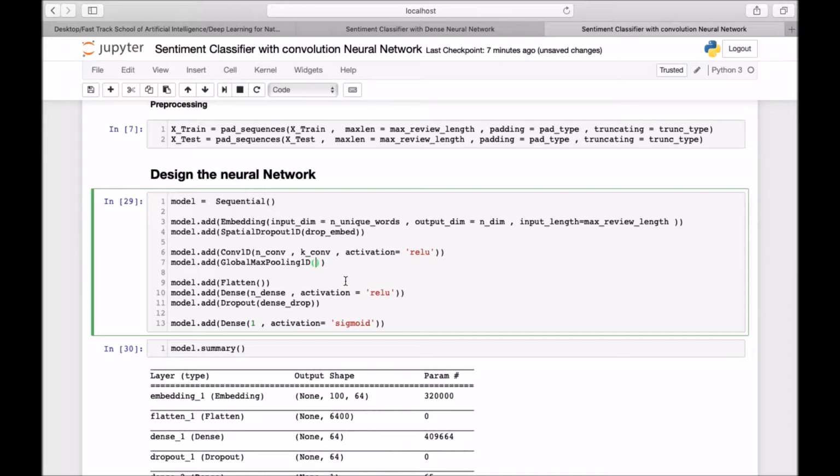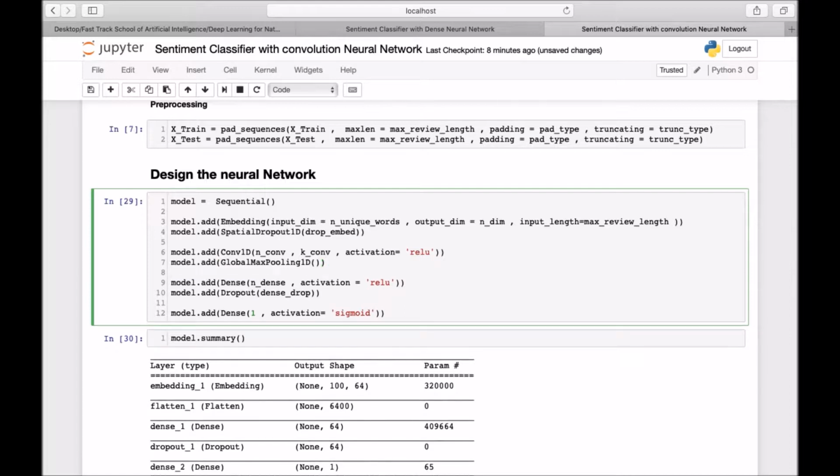So rather than using any parameters, we don't need to specify anything while calling this global max pooling. Next step, as I already told, we don't need the flattened layer anymore. We are using this one-dimensional max pooling. The next point is the dense layer. The dense layer is supposed to be the same size, and dropout, dense and activations. Alright, so from a model architecture point of view, we are pretty much done with this.